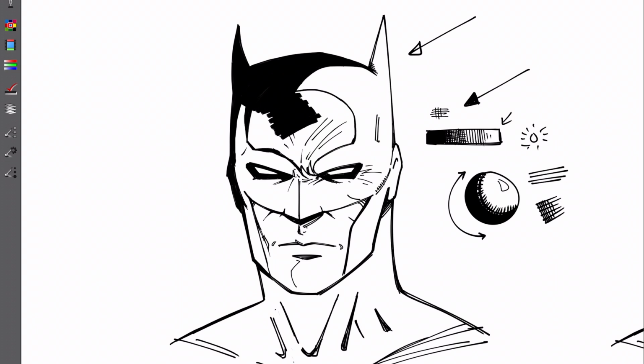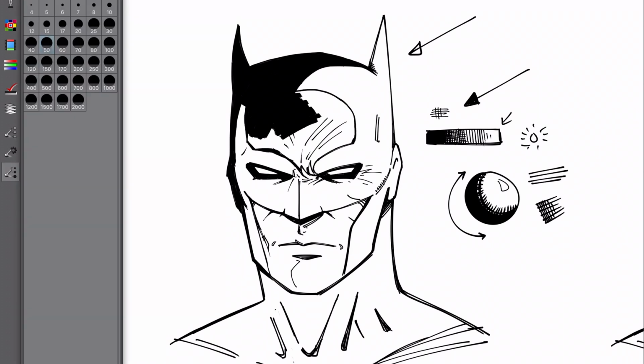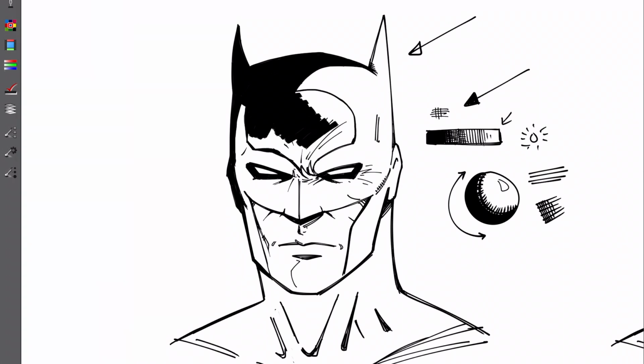I'm just going to collect this all in. And one thing that's going to happen is we're going to lose these frown lines, these creases in his forehead, which is going to lose a bit of the dramatic effect of the expression on his face. So what you can do if you're working traditionally is you can just go back over those with some white ink.